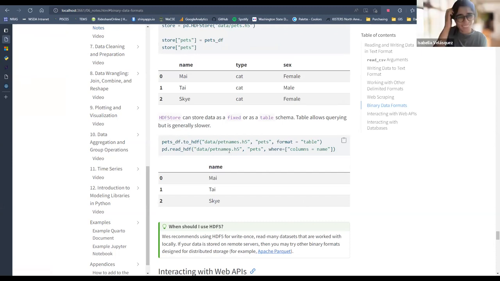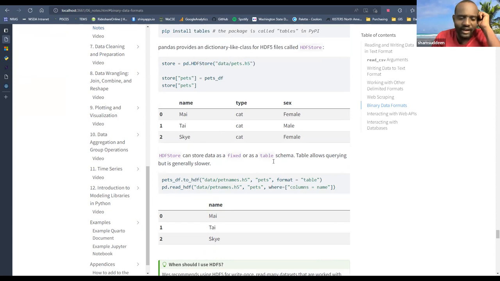No, they seem cool. No, only the pickle. I know pickle only from machine learning, but the HDF5. So it's also binary, the same way pickle is binary, HDF5 is too, right?